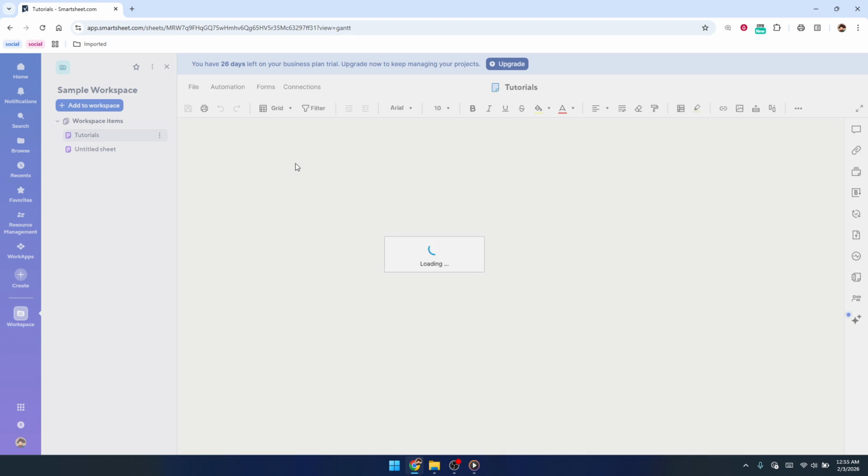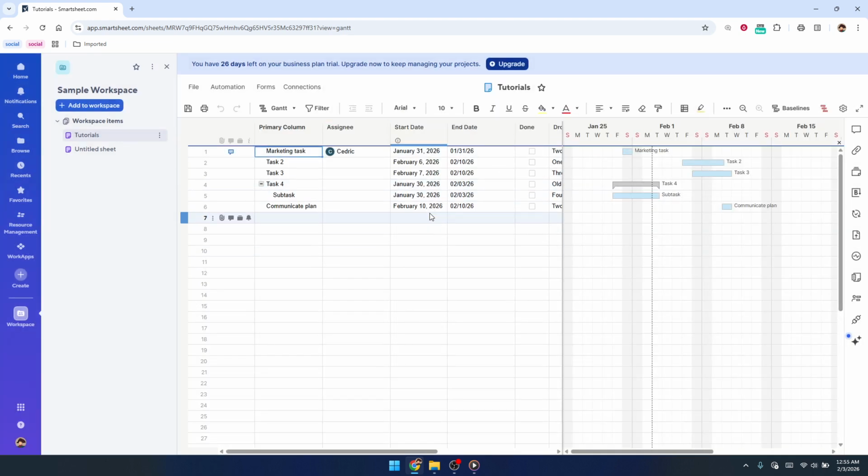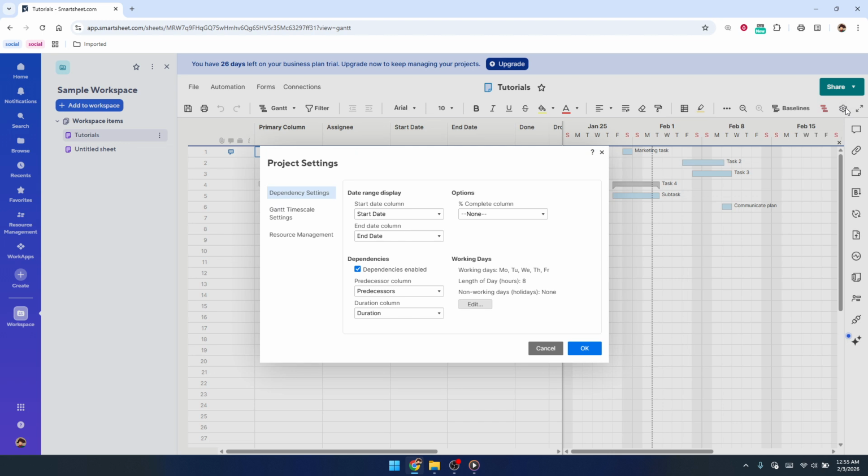Start by opening the Smartsheet project where you want to add holidays. Make sure you're looking at a sheet that uses a Gantt chart, because that's where we'll find the settings we need. At the top right, just above the Gantt chart area, look for the Project Settings icon. It looks like a small gear. Go ahead and click that gear to open the Project Settings panel.